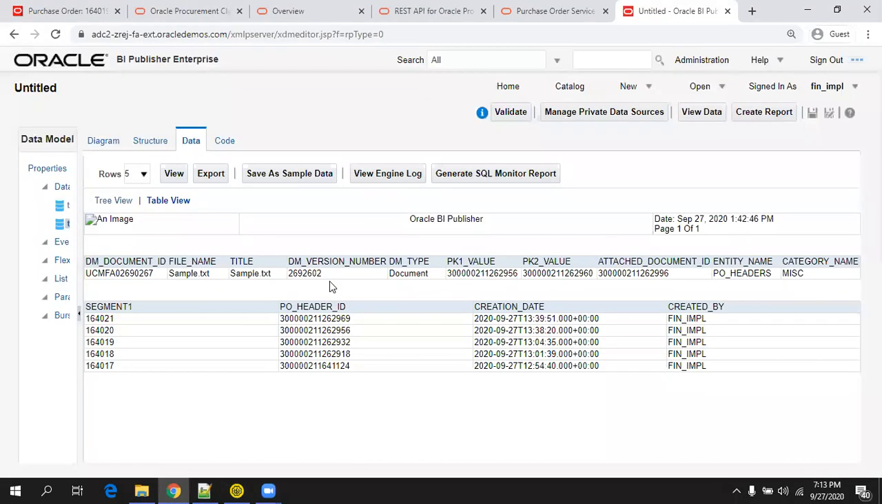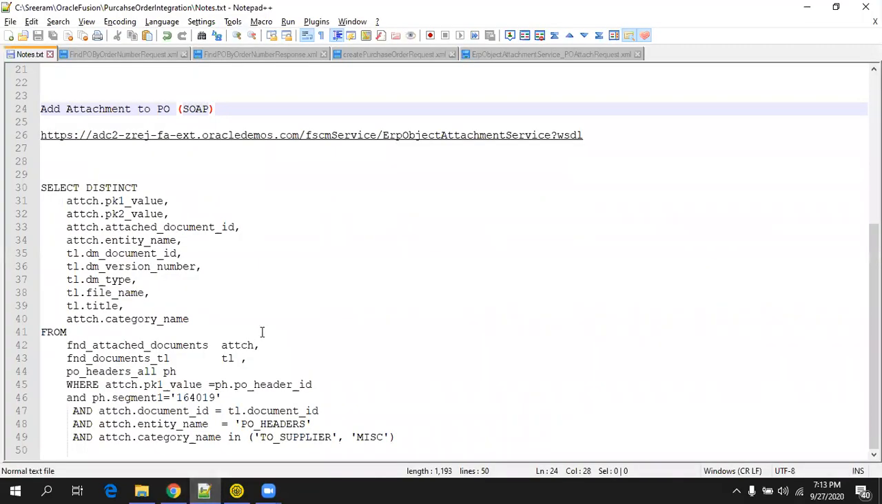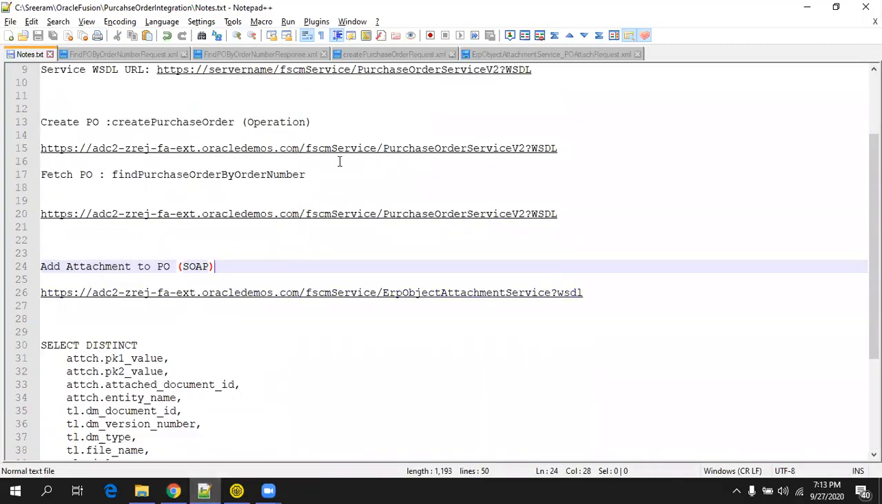So now go back to the BI and check that for this particular PO we should see 3 attachments in total: sample 1, sample 2, as well as sample 3. This is how we can validate, and how we can attach documents using the ERP object attachment. So we have seen 3 web services: one for fetch, one for creation, as well as the attachment one.